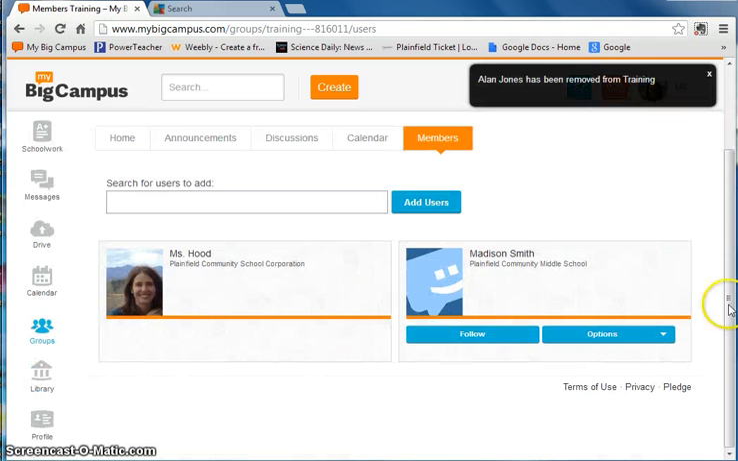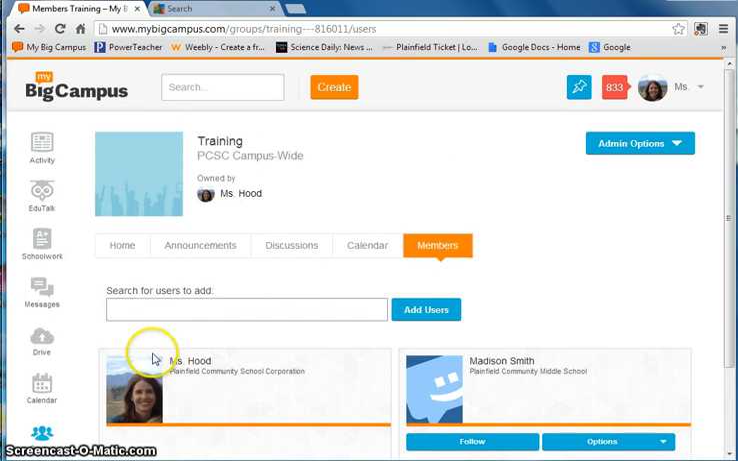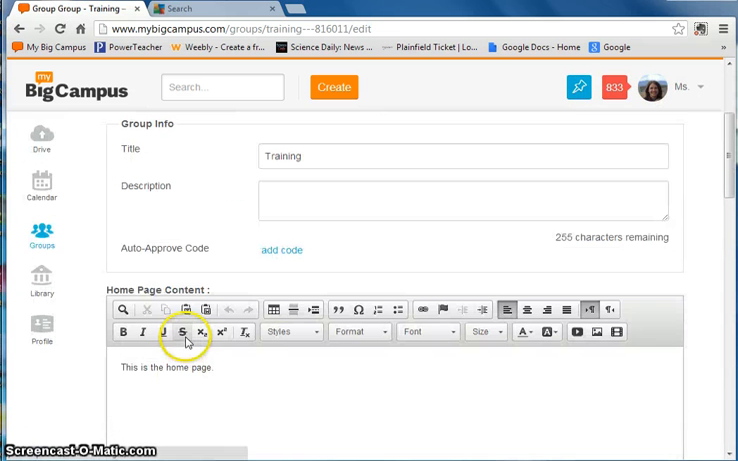Here's the other thing we can do. So the student's really abusing their rights within this site. I can lock them down from the ability to access anything in this group and then go back and change that later. If you have another teacher that's working on the same class with you, you could put them in as a group member and then give them admin rights, and they would then be able to make changes to the page just like you do. So you'll end up with members in your group. One more thing, remember, under edit, we can go in and make changes to the group.